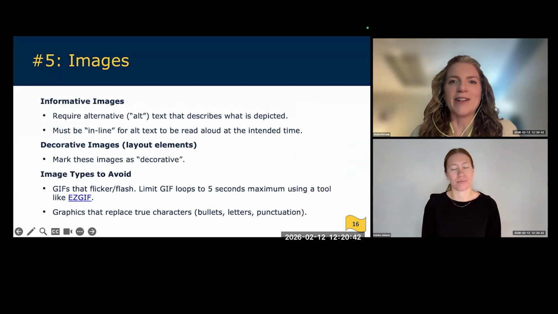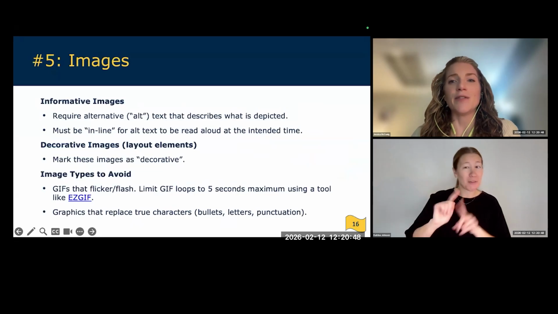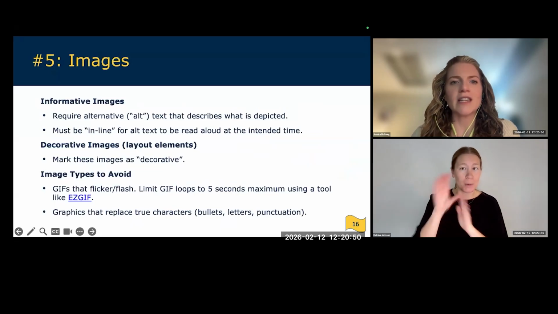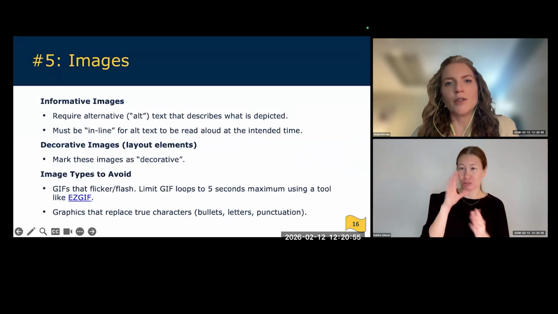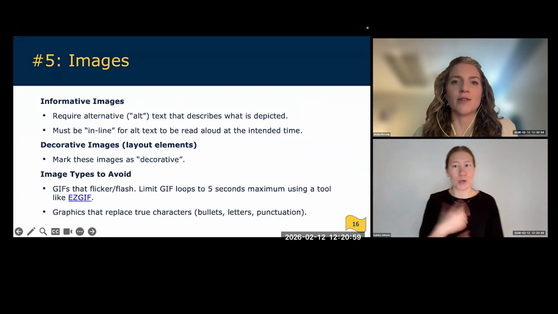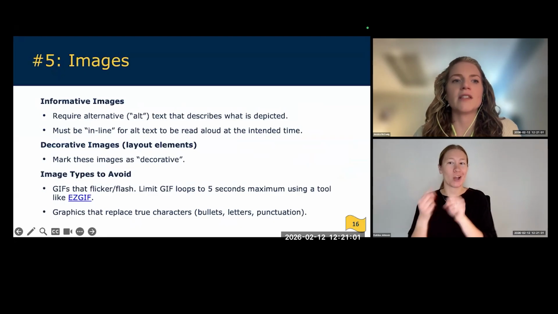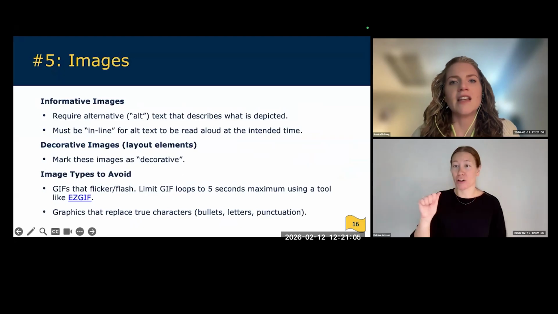Another element we have in our documents are images. We have different types of images that we might be putting into our documents. The first type are informative images. These are images that are communicating some sort of important information to the reader, and we would want to make sure that assistive tech users also have access to understand what is happening in those images. So these images require alternative or alt text that describes what is depicted.